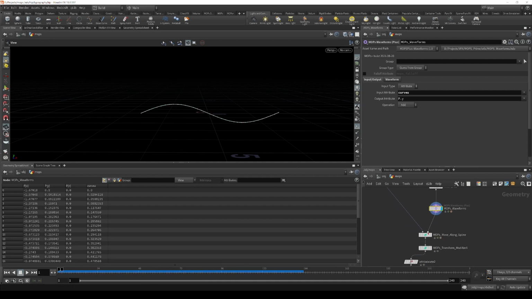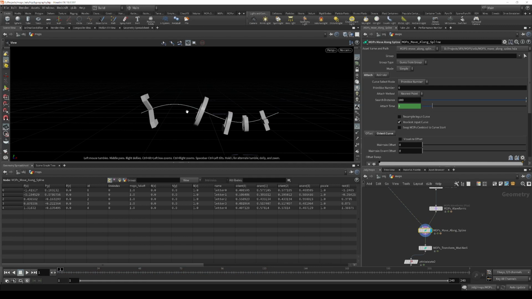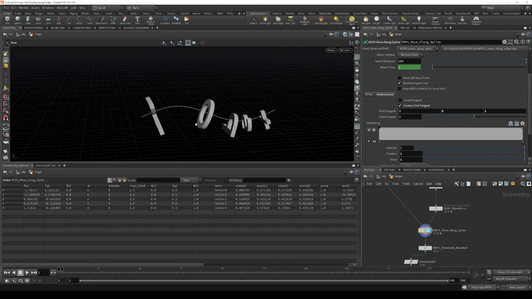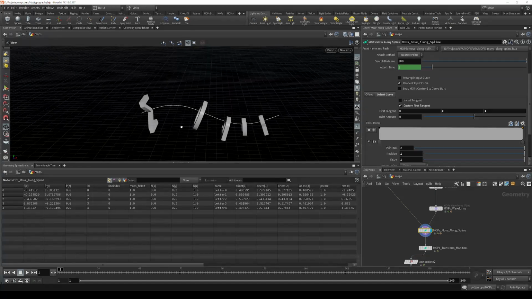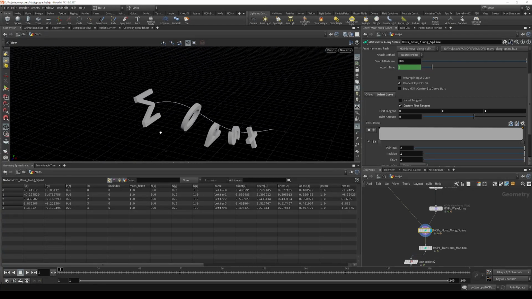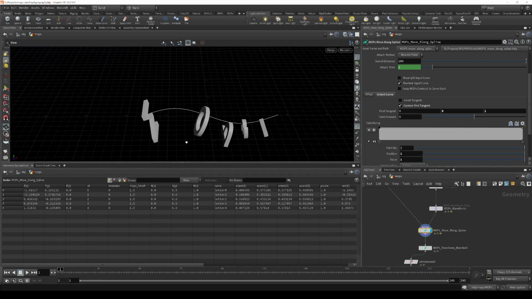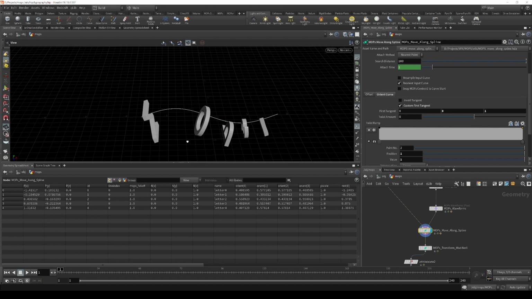Now what I can do is use MOPs move along spline to attach those letters to this curve. So I have reorientation enabled, and because this is a sine wave that's constantly moving, the orientation isn't always going to be consistent. And this is something that you'll deal with on any orientation on a line that's moving. If you're using parallel transport, which is what MOPs orient curve uses under the hood, and it's also used by some native Houdini nodes.